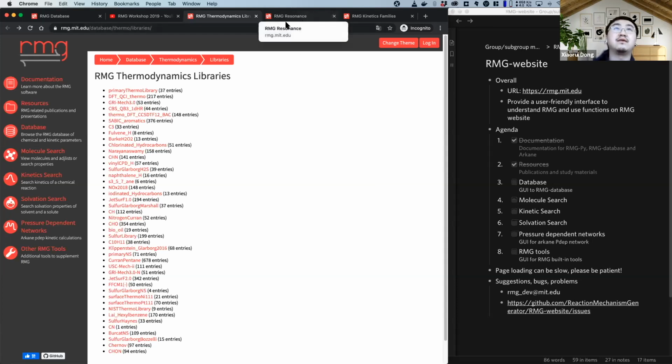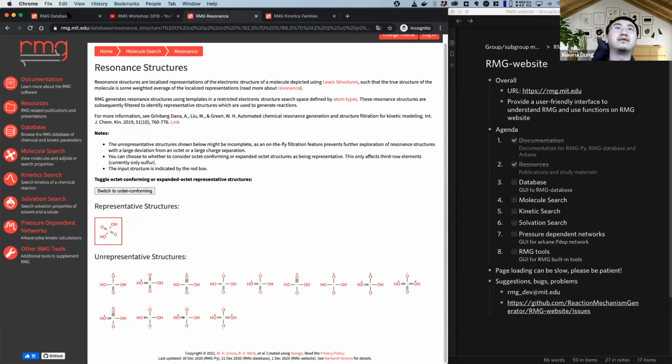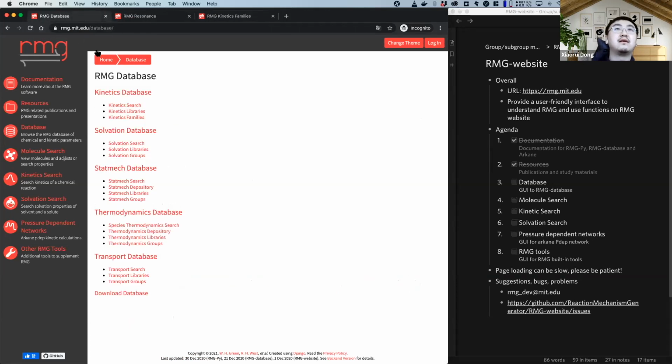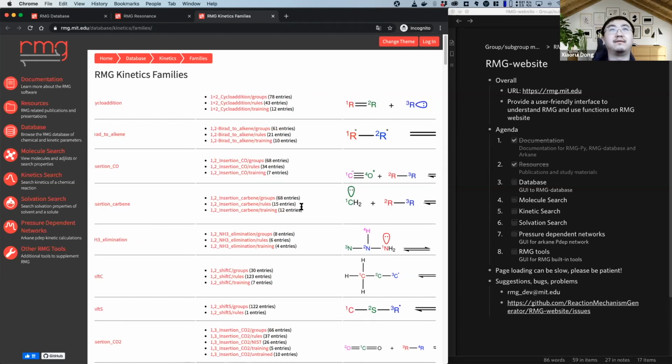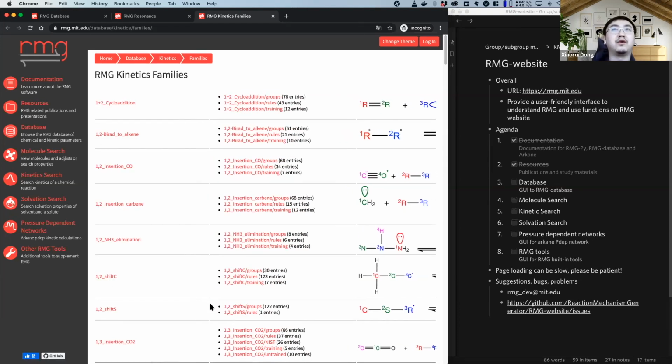And another thing people find really useful is the kinetic families. So in the kinetic family page, let me go into this. It lists all the reaction families defined in RMG. RMG uses defined families to generate new reactions, so it is very important to know what they are, what their quality is, and how rate estimations are made.